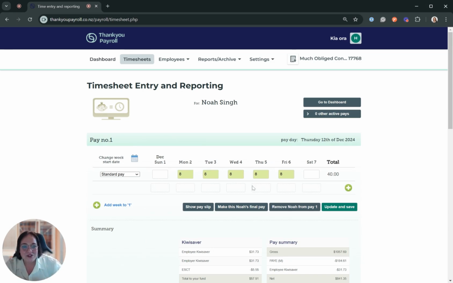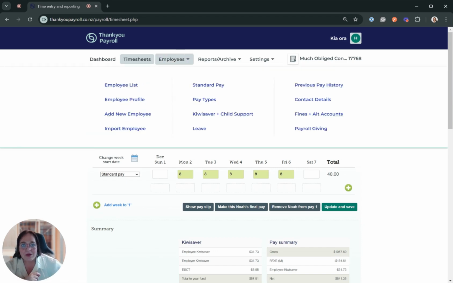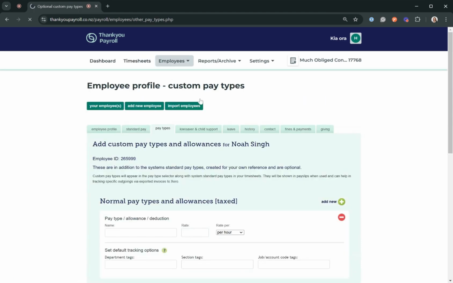Right, so I've got a timesheet here for Noah, and this is his standard pay, pre-populated according to his regular work pattern. But Noah has also agreed to help me out with some, let's say, basic admin assistant tasks for 3 hours a week, just on top of his normal arrangement. So what I have to do is go into his employee, into his pay types.